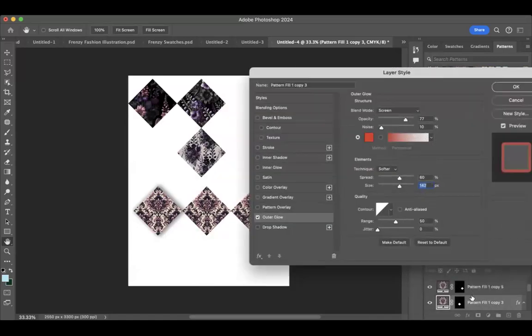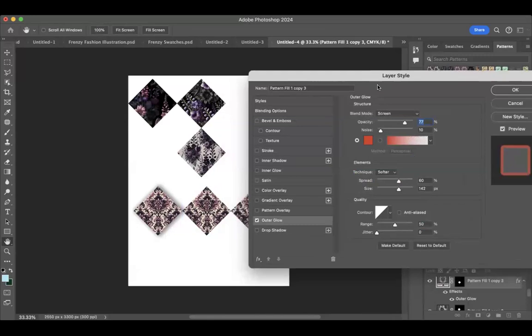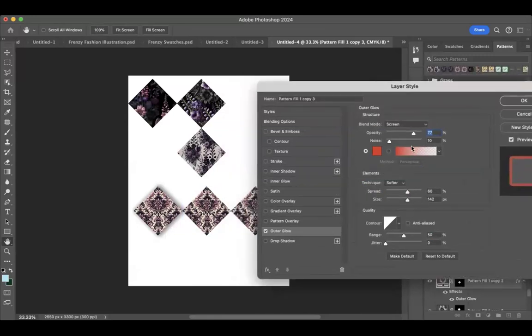Okay. Where did my outer glow go? I may need a more colorful background. There we go. Okay, so I was doing a different kind of blend. If you do it normal, it'll be quite a lot more obvious. There we go.